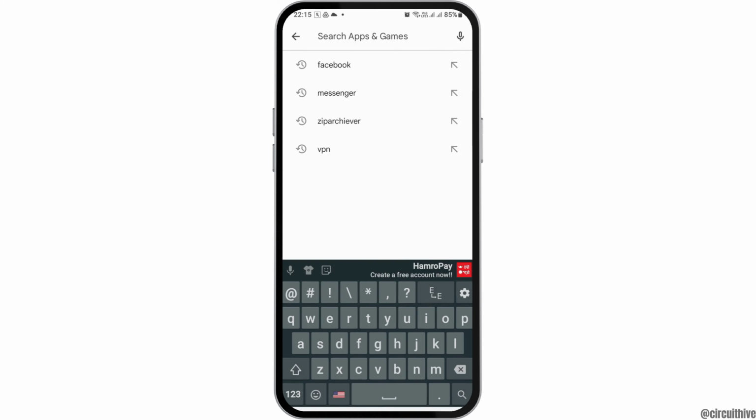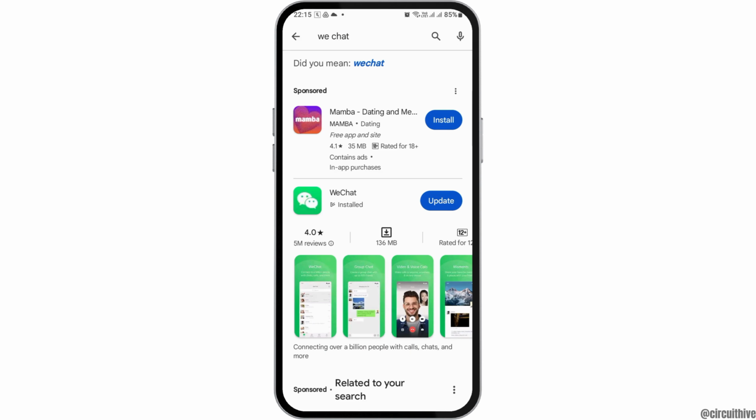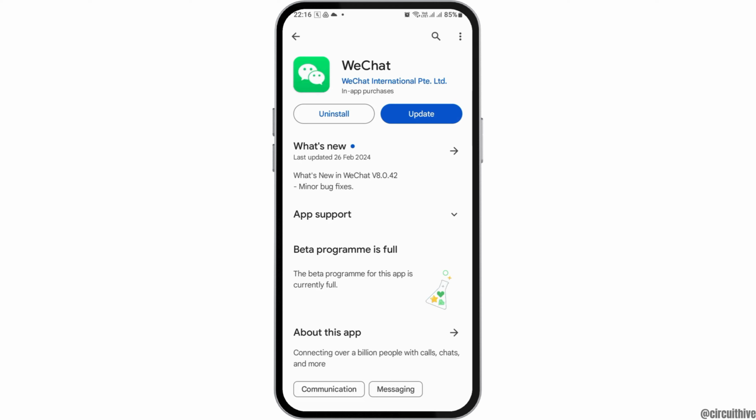Now you have to go to the search icon on your mobile device and then search WeChat out there. After you search WeChat out there, you can find the very option of the WeChat.